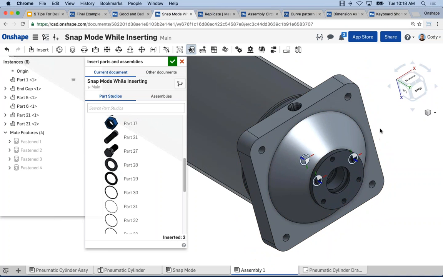If you're still using that approach of combinations of faces and so on to mate your parts in position, of course it will work in Onshape, but it's not the fastest approach. And you'll find yourself doing it slower than someone else that's adopted these kinds of techniques.